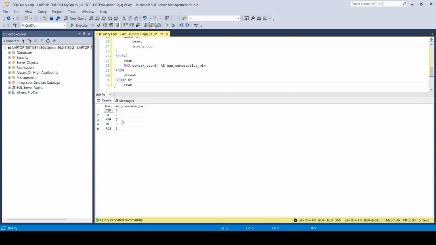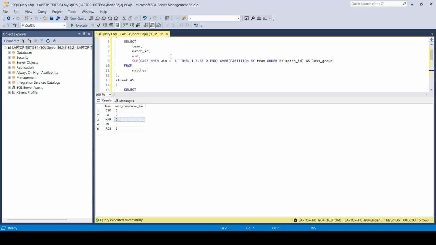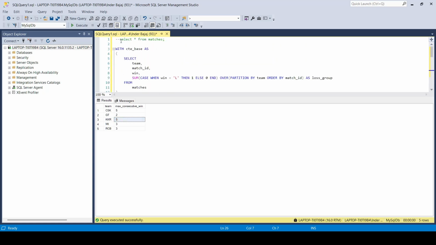Yeah. See, we are getting the maximum consecutive win for each team, and in case of KKR, it is giving us 5 and not 5 plus 3, 8. Let me show you the data once again. So if I run this one, let's verify. It says CSK has 5, GT has 2, KKR has 5, and RCB has 3.